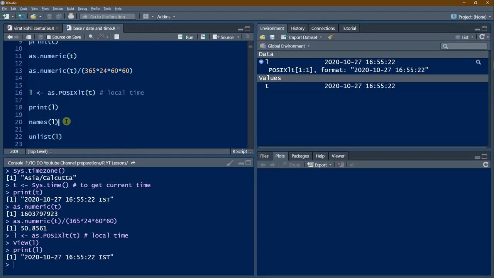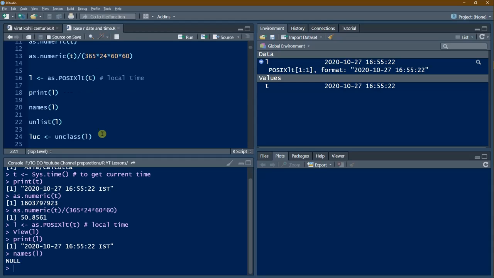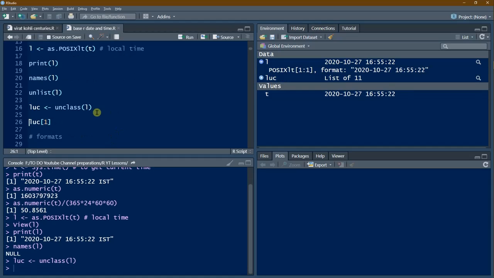So normally with names(L), when you are asking for the individual members in the list, their names should come, but it's not coming now. So we'll unclass it, then save it in LUC, that is the L unclassed, local time unclassed. Now we got this LUC as a list of 11. Previously it was a list of 1 only, but here it's a list of 11. So once we have unclassed the POSIXlt, we have got a simple list now.